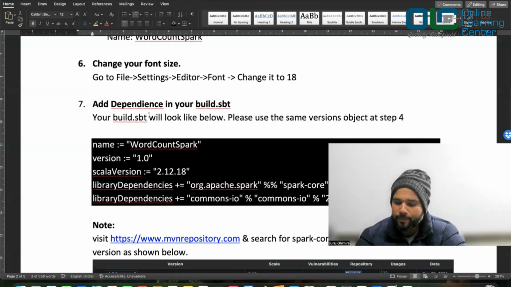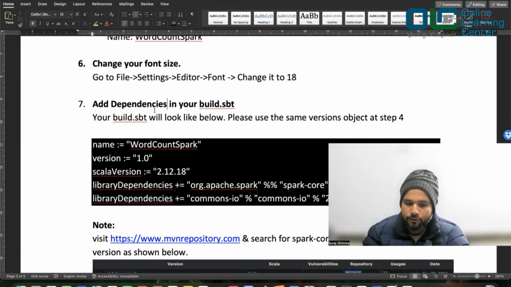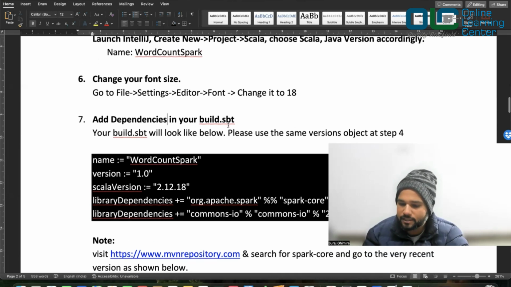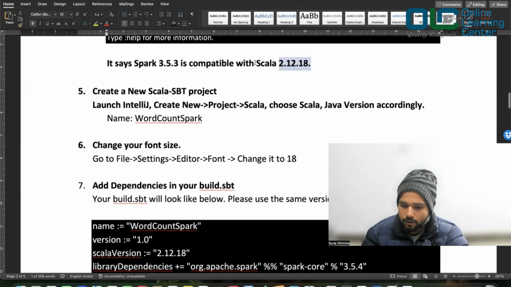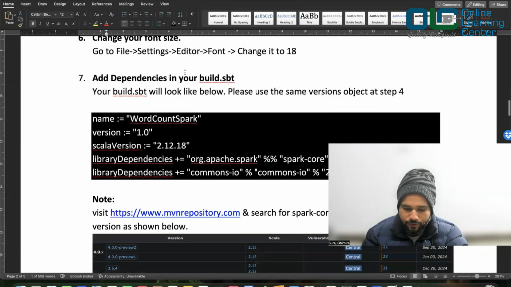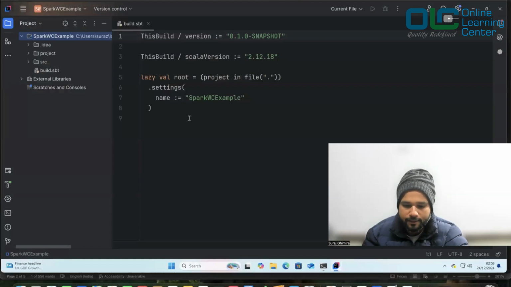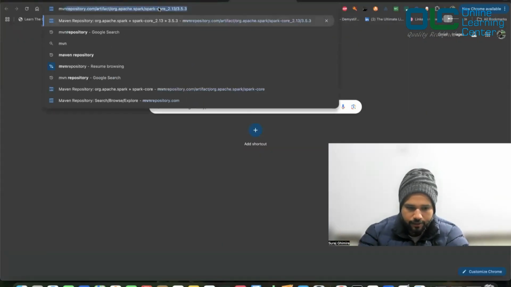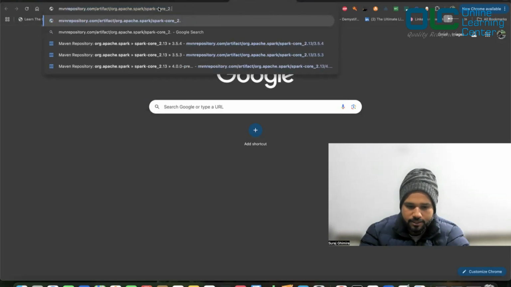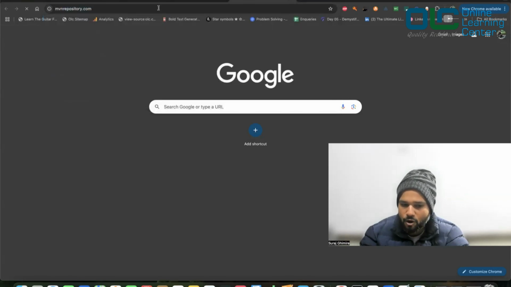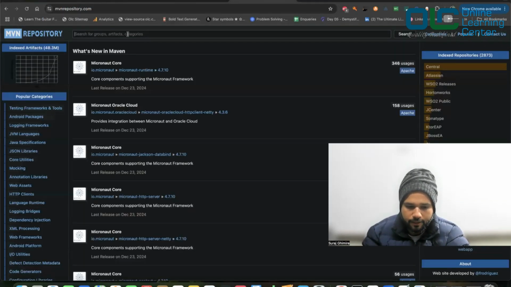Now we need to add the dependencies in build.sbt. Okay, so we are trying to create what? We're trying to create a Scala based Spark project, right? So we need to update a few things in our build.sbt. So your build.sbt will look like below. Please use the same version as shown in the steps. So we will pick up Spark 3.5.3, right? So let us go to Spark. Now go to Maven repository. Okay, so just say Maven repository. You don't have to write all these things. Just launch mvnrepository.com, and here you search for Spark.